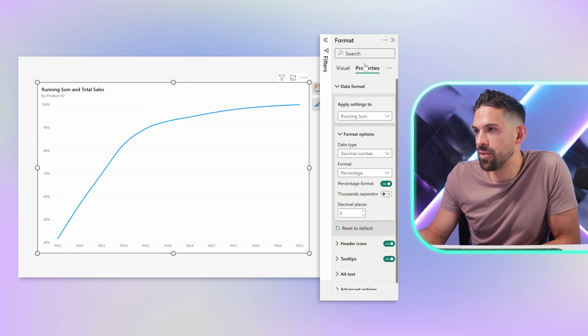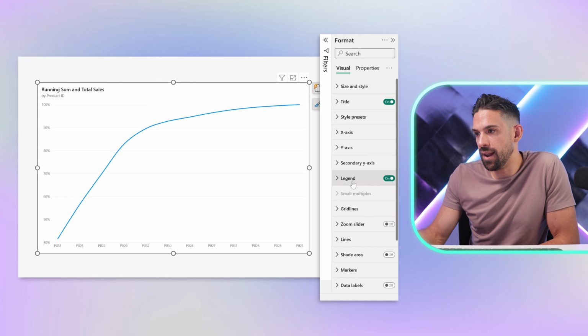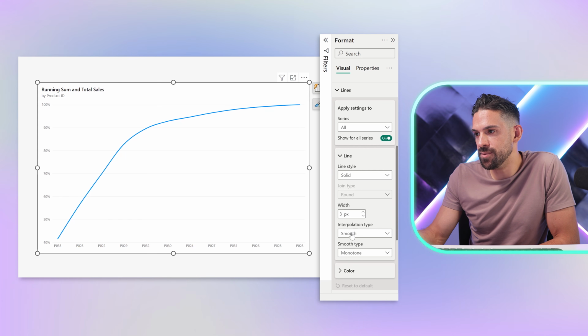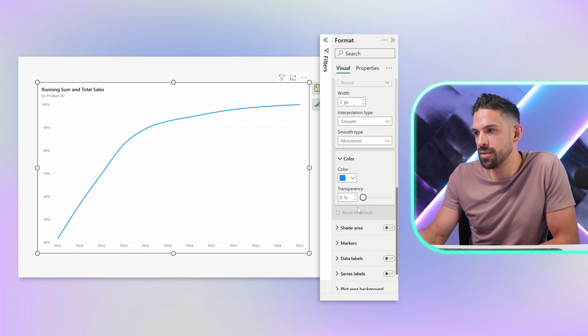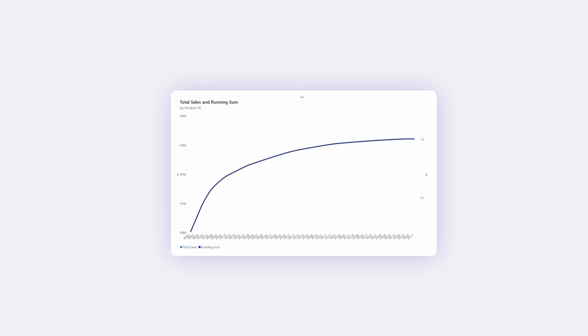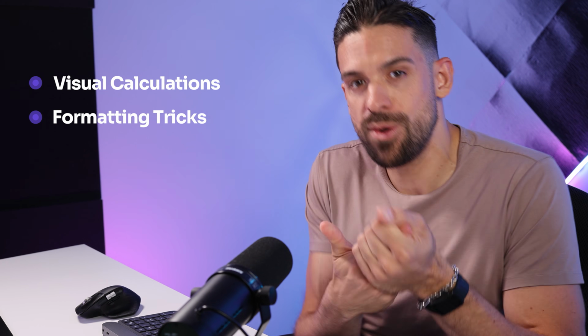Then let's also go back to the visual formatting for the line. I wanted to show maybe just in black. Let's keep it simple, black. Now the next part is going to be really interesting, because how do we get these shaded areas in? Well, for that we need, again, visual calculations plus a few formatting tricks.